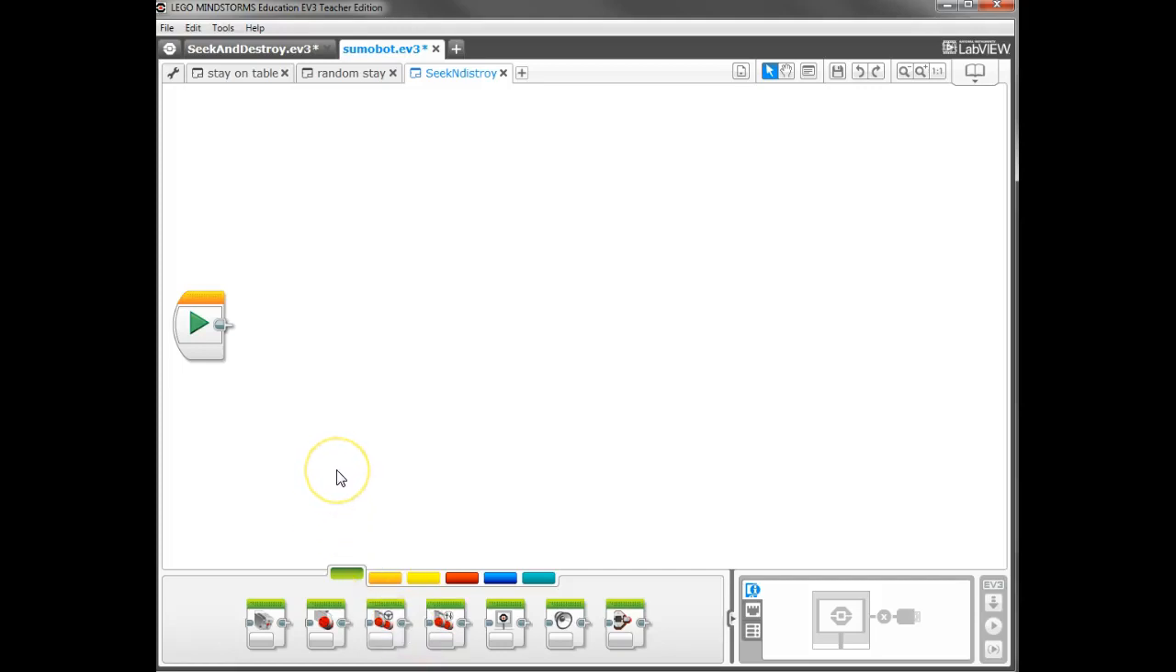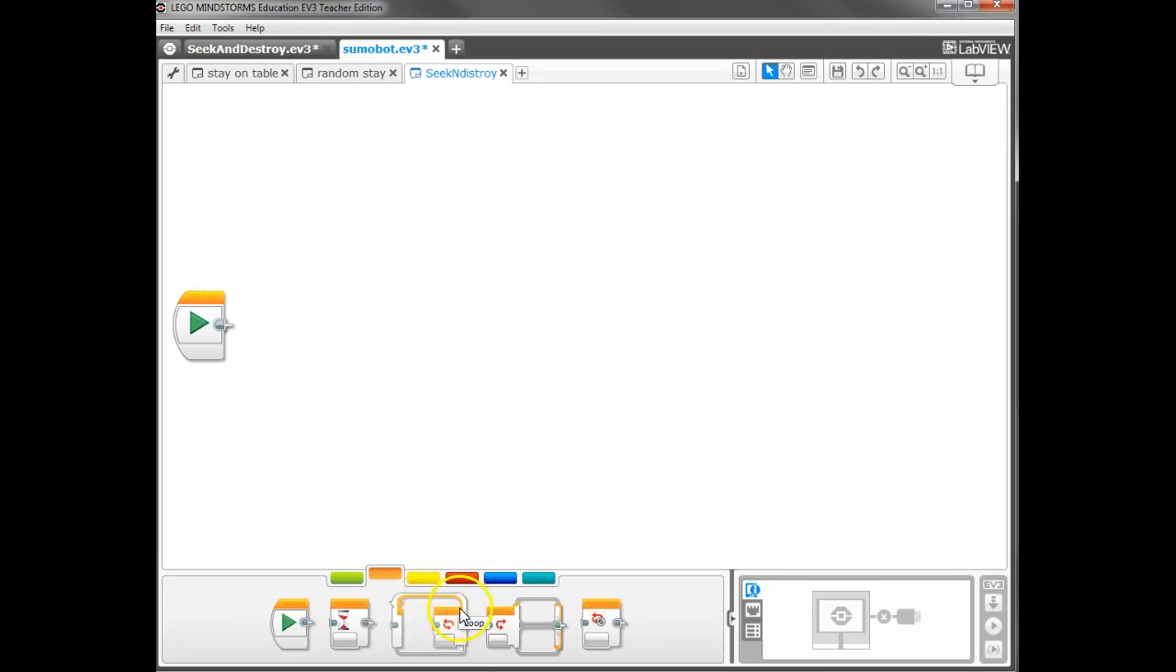Let's put together a program that will stay on the table like we've done before, but also seek and destroy. So let's start out with a flow block because we know that we want this program to run indefinitely. So we're going to throw a loop up there first, and it's set for unlimited, so it'll always run. Then we're going to build a series of switches inside of switches like we've done before.